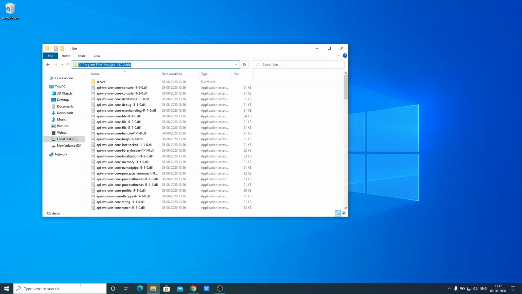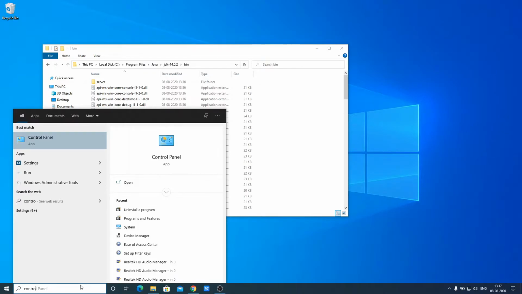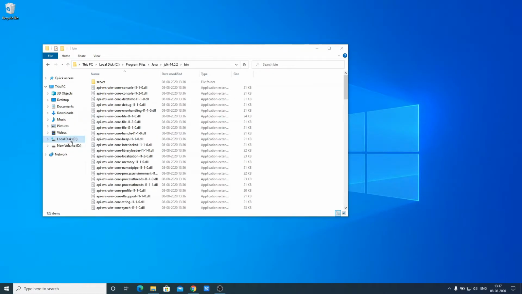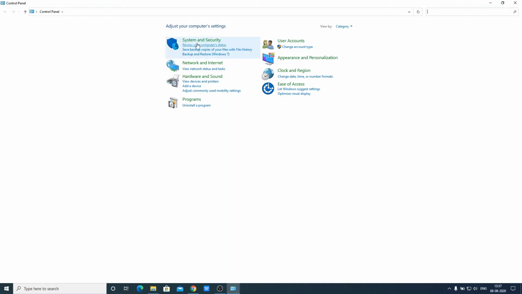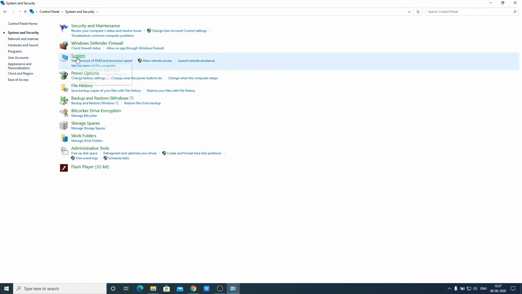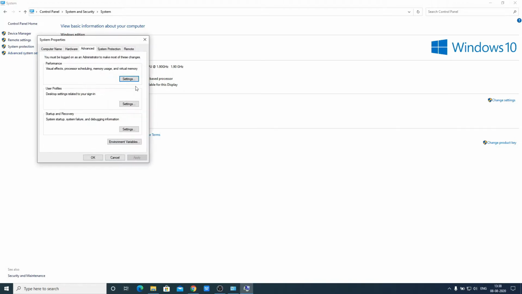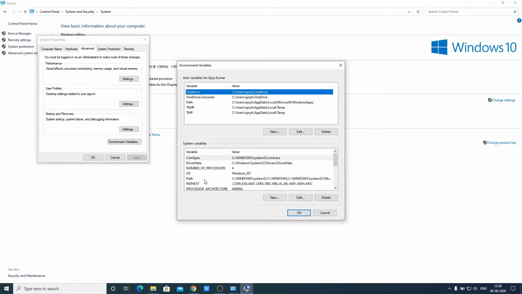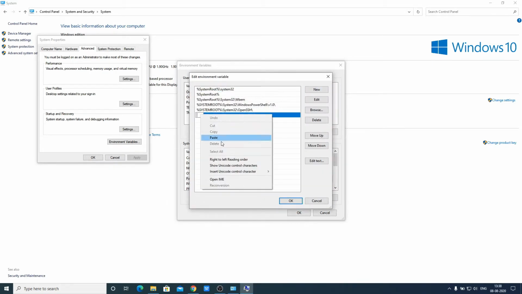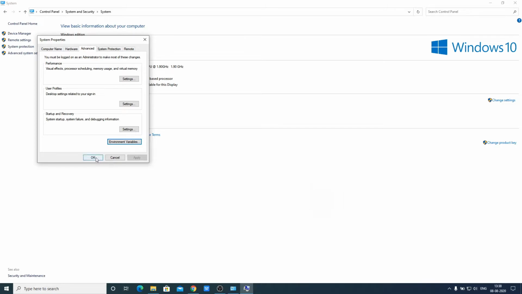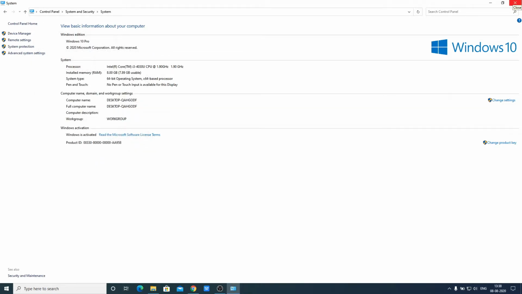Now search for control panel. Here we have control panel. Open control panel. Go to system and security, then go to system, and on the left-hand side you will find an option called advanced system settings. Click on advanced system settings. Here you will find an option called environment variables. Click on environment variables. Under system variables you will get the path option. Select path, click on edit, click on new and paste the path, then click on OK, then click on OK, and here also click on OK. Now just close the control panel.